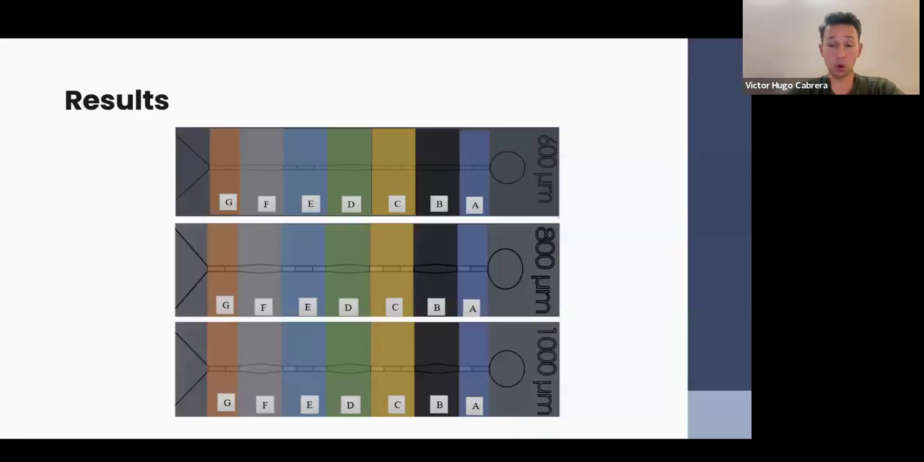What we do first is split the device by sections, and then we analyze what the speed is in each section and compare it with the section before or the section after.